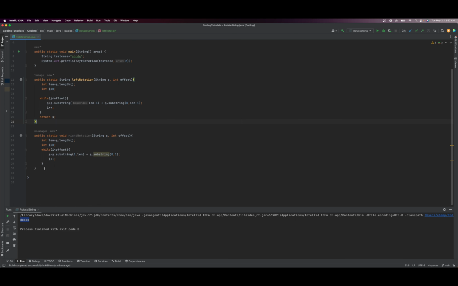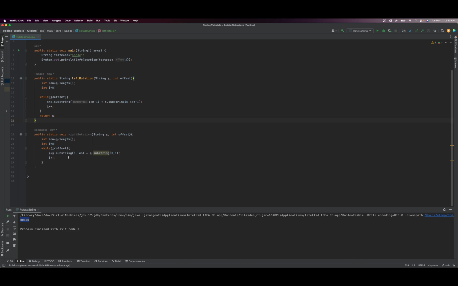So this should work. What will happen is, the first time it will be B, C, D, E. This will give you B, C, D, E, and this will give you A. It will be stored in s, right? And then the next will be B, C, D, E, A, right? And in B, C, D, E, A, it will put B in the last, and then C, D, E, A, B. So that's how it will be. Let's try to see if this works.